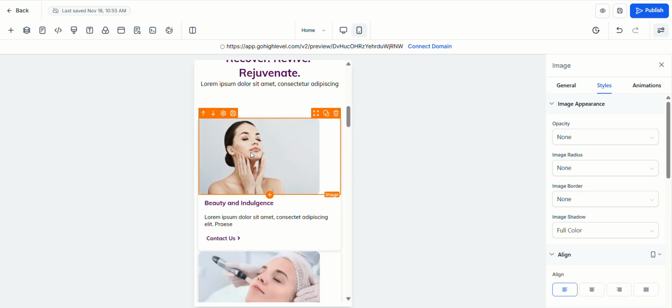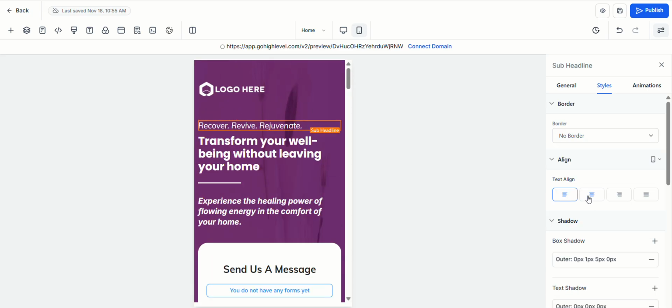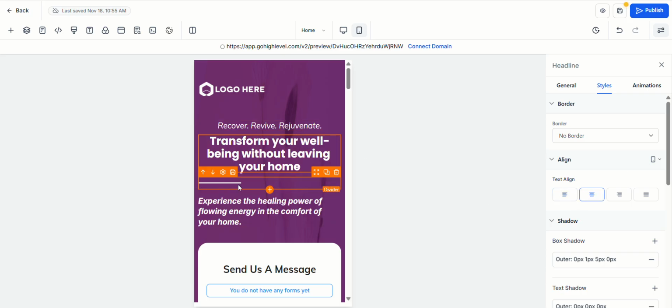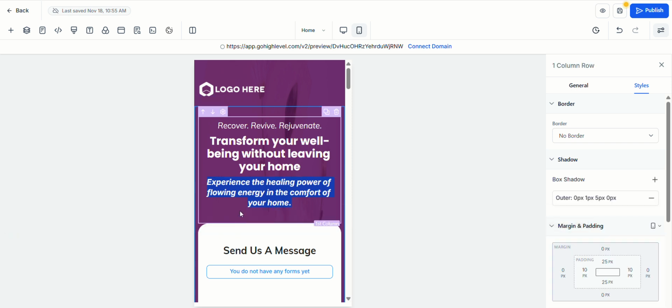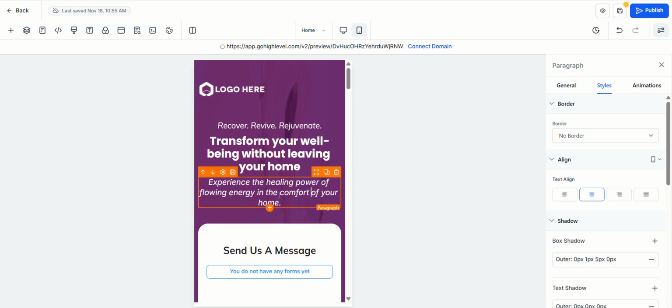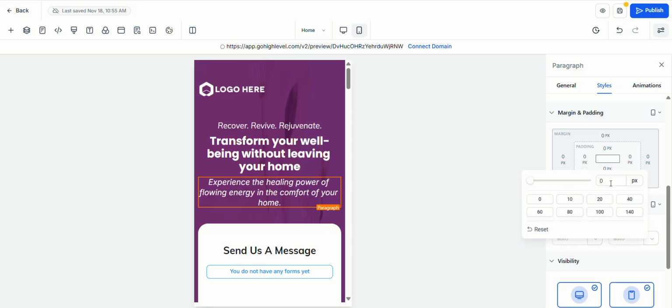For example, this one, I feel that in mobile view, this should be centered. This one should be centered as well. I don't want the line, and this one should be centered as well. Because in mobile view, it should look different, right? Also, I want to put in a padding of probably 5 for this one, or no, 10.